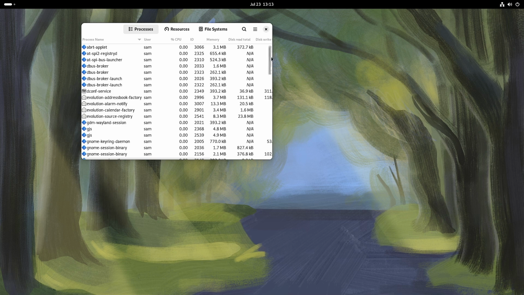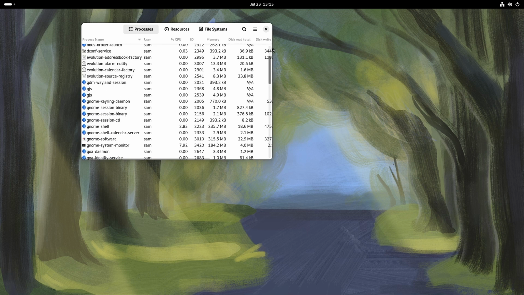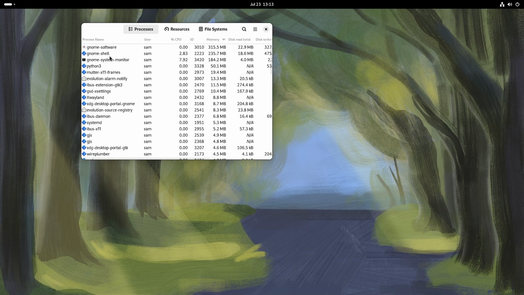You can see these are all the processes that are running inside the system. GNOME Software itself is running in the background and consuming around 315 MB. That is the largest user of memory, RAM, and GNOME Shell is the next one. So it is standard for a GNOME desktop.